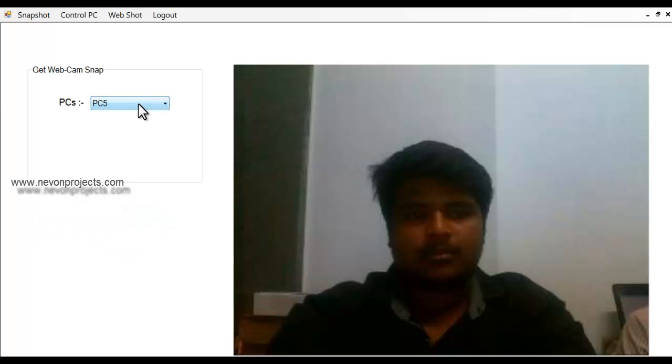So this is how it takes a webcam image from the user's laptop and sends it to the admin. So this is how it is an effective system to remotely monitor and manage several PCs at a single time. This is how the remote on-demand PC monitoring system works. Thank you.